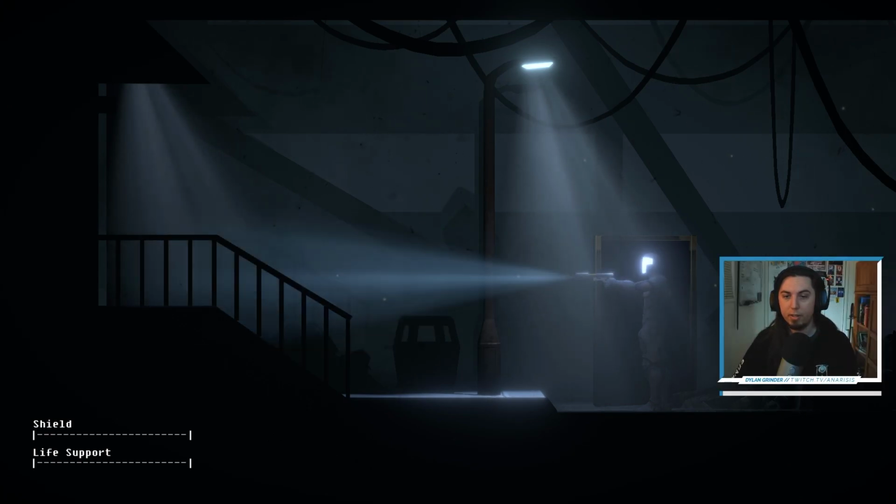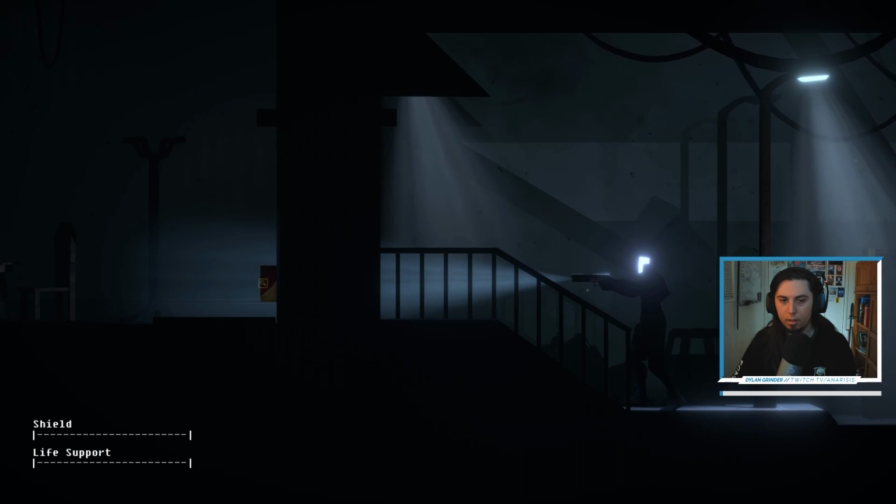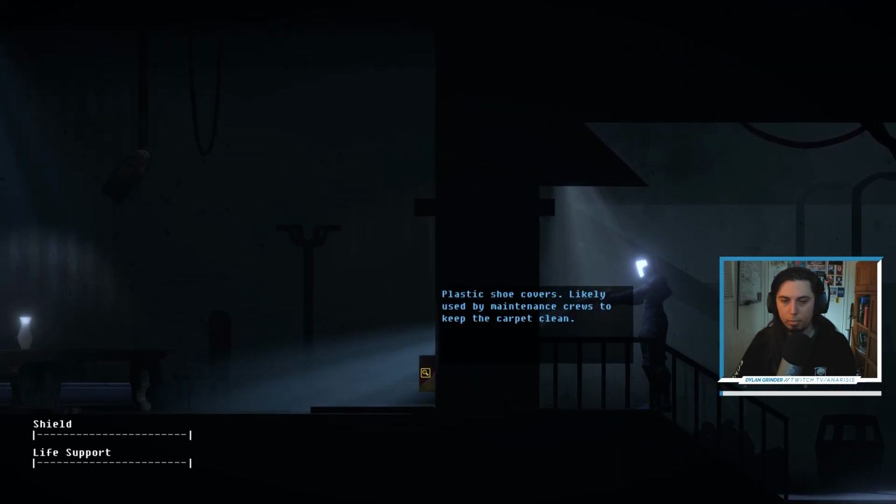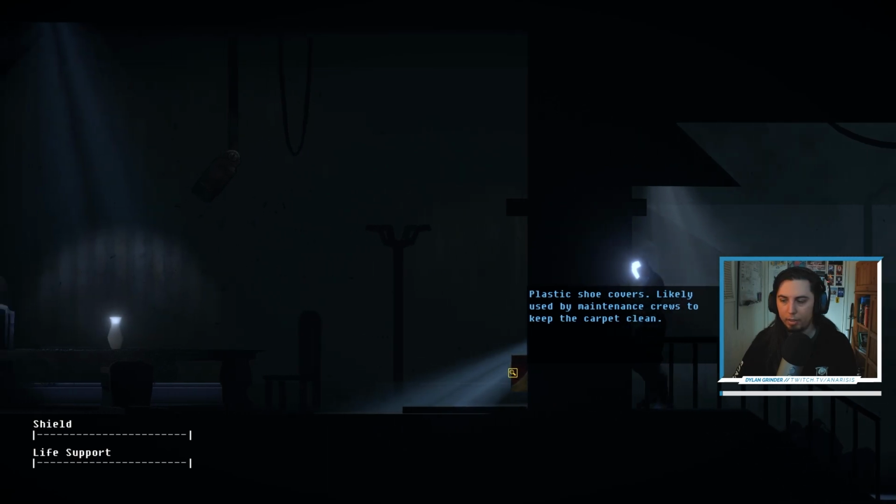Why did I come out of a box? I did in fact know that it's the middle of the night. Plastic shoe covers, likely used by maintenance crews to keep the carpet clean.